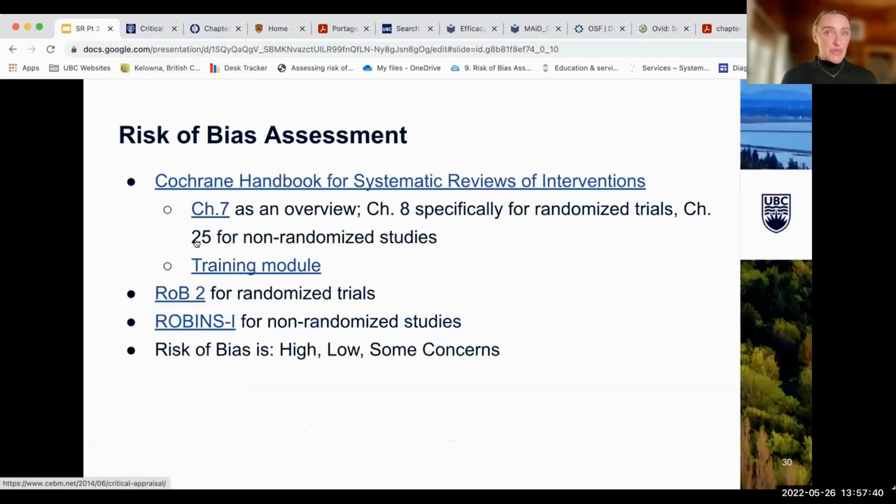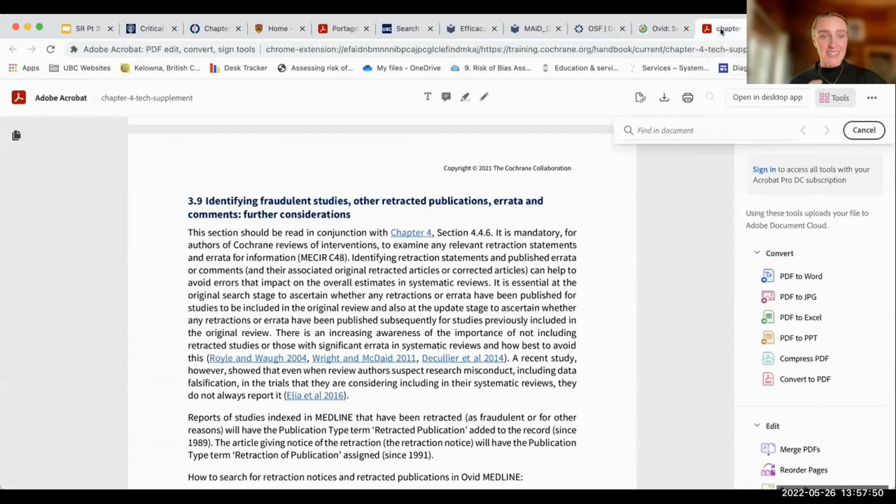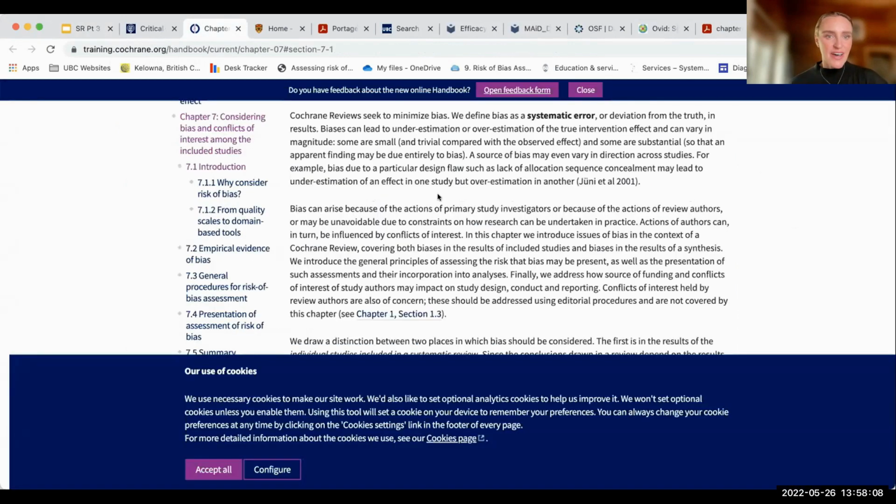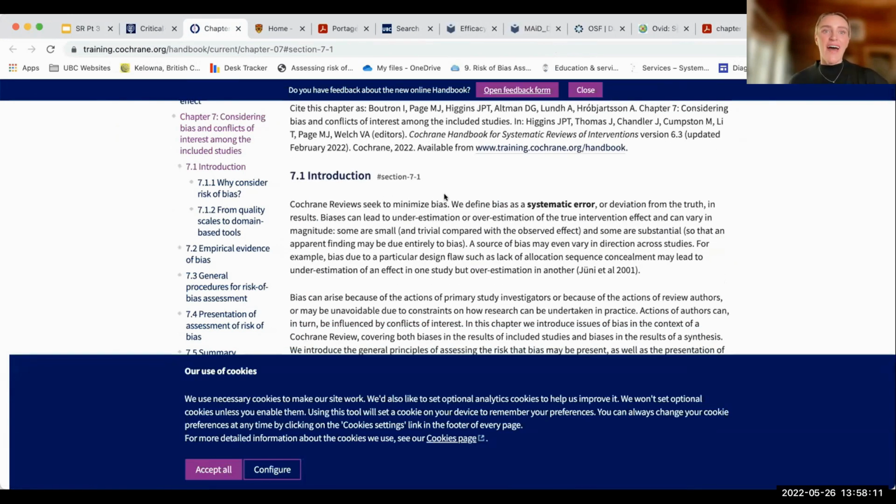There are a few more tools that you might want to take a look at, especially if you're doing a systematic review of randomized controlled trials. So Cochrane actually has in their handbook an entire chapter, my apology, chapter 7, that provides a great overview of critical appraisal. And then chapter 8 is specific to randomized trials. And I thought I had the link open. I think I do. Here it is. Yeah, so chapter 7 of the Cochrane Handbook is excellent.